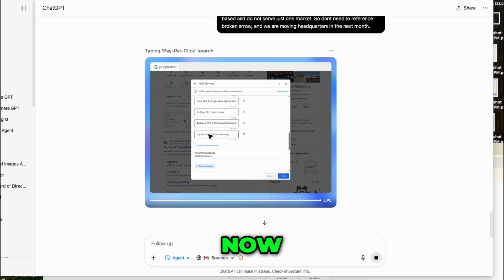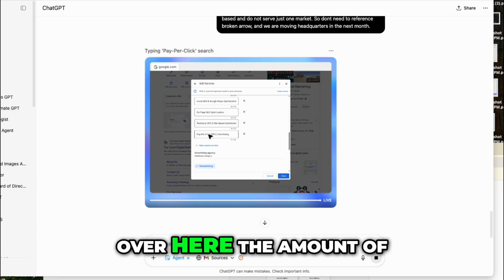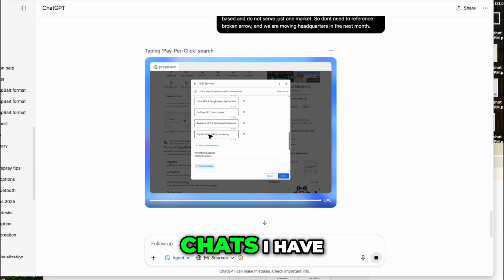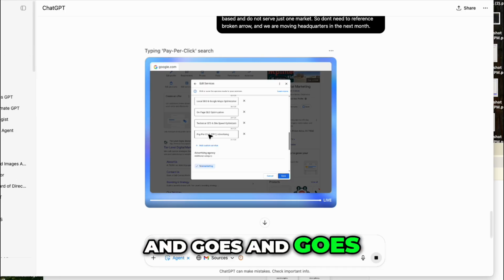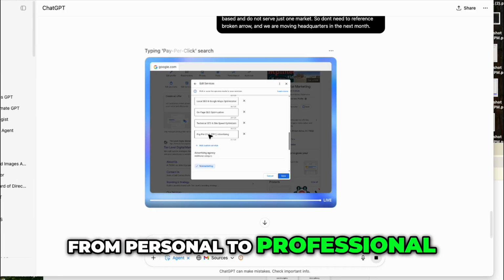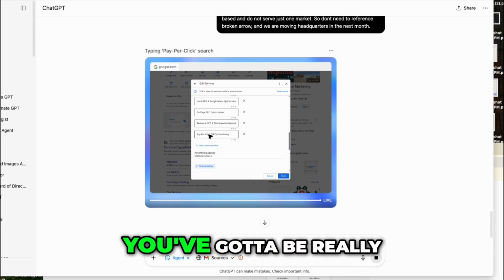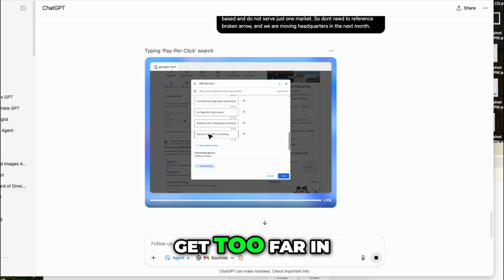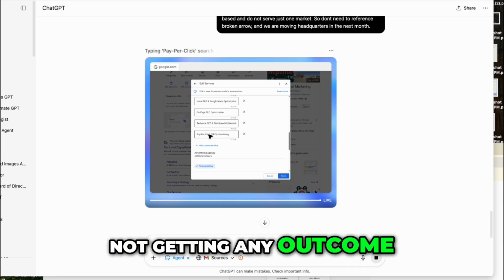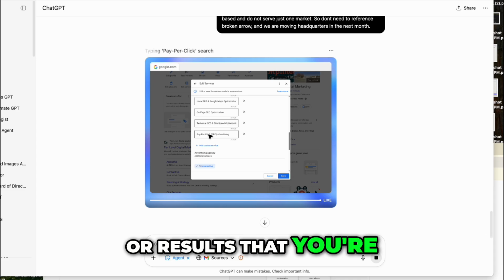Now, one thing that I've really struggled with, and this is complete transparency and honesty, you can probably see over here the amount of chats I have, and it just goes and goes and goes, from personal to professional. But you've got to be really careful that you don't get too far in the weeds where you're not getting any outcome or results that you're looking for.